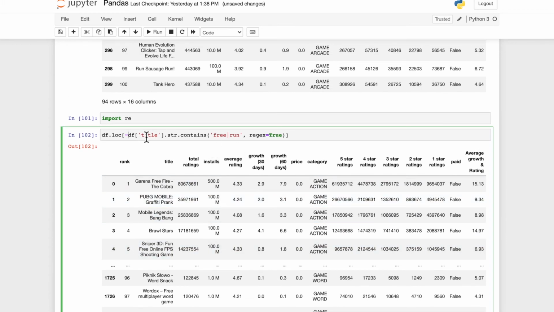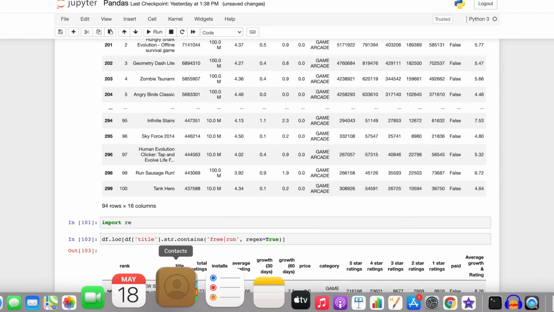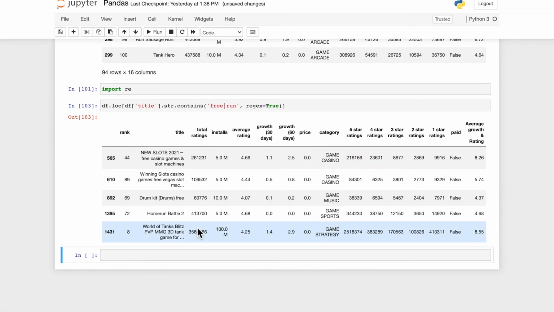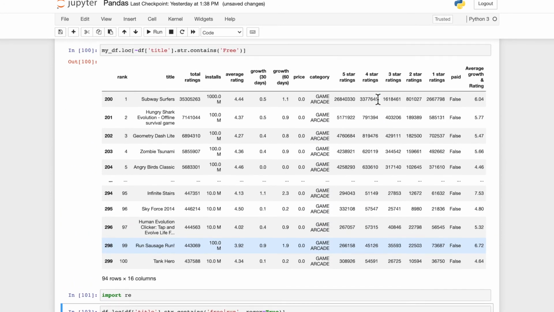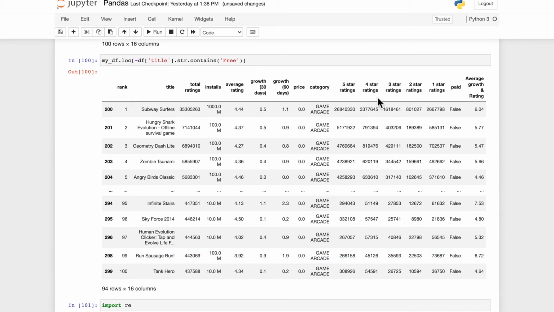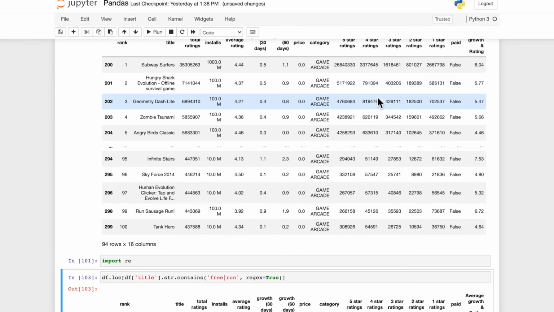So if I remove these ones, hit enter, and there you go, the games which are having free or run, any one of these, are these 1, 2, 3, 4, 5 games only. So only 5 games were there. So this is how you can go more specific by filtering the data. The more you filter, the less and less data you will have.